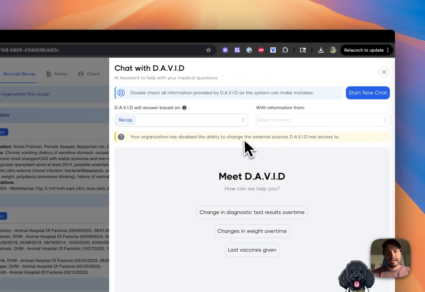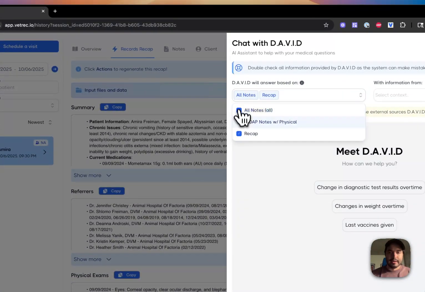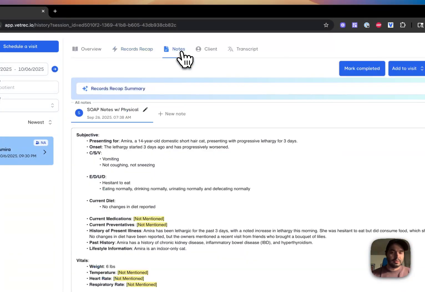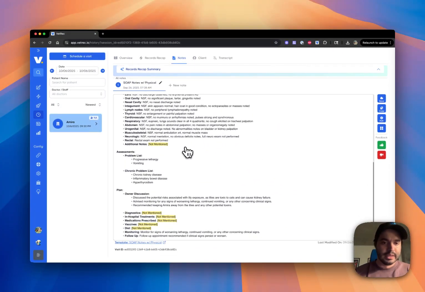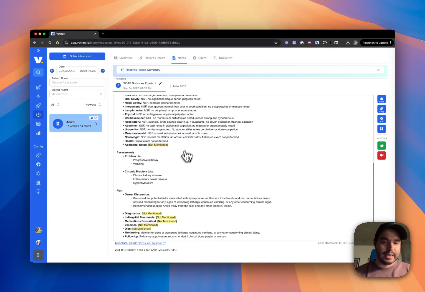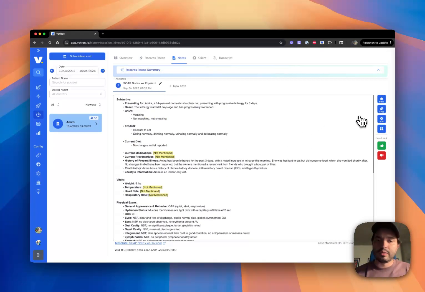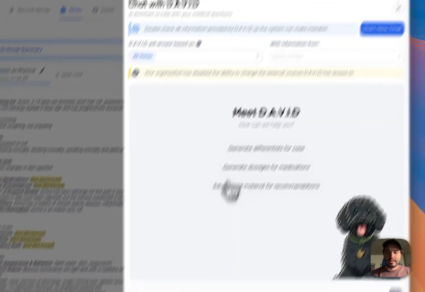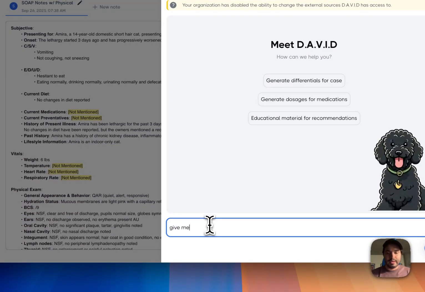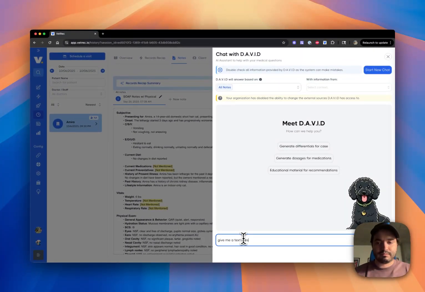I'll restart the chat here, and this time I'll actually add the notes. And so similar to what we had before, we have the notes for Amira. And I'm able to go in and also ask questions about this. I could ask it to, maybe I want like a small summary or a text message that I can send with some of the discussion. So I could ask David, give me a text message with the discussion.